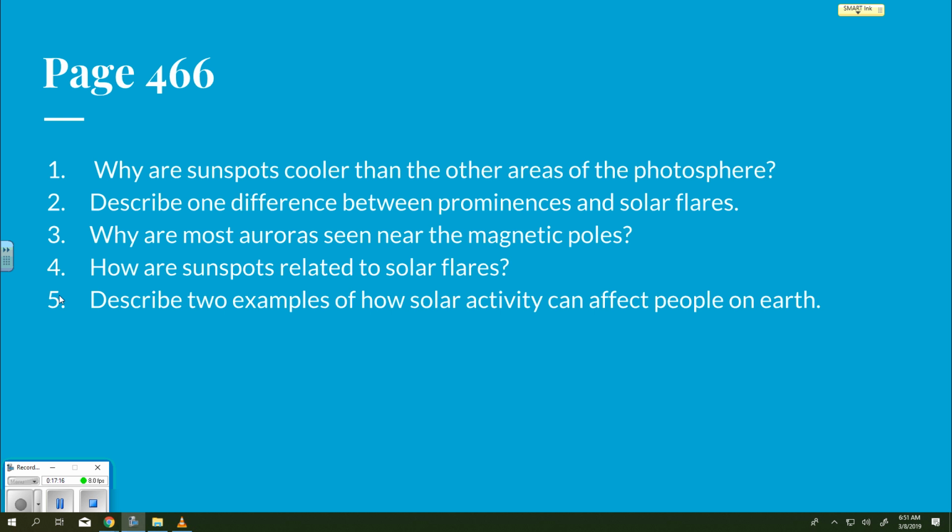Question number 5, also on page 465. Interfere with radio. Damage satellites. Cause blackouts. Any two of those would work. Interfere with radio, damage satellites, cause blackouts.